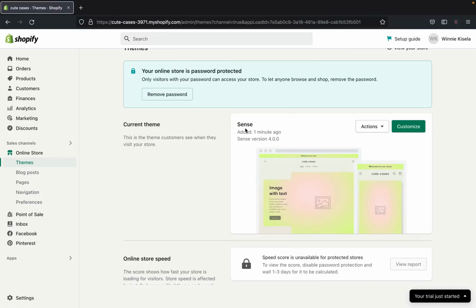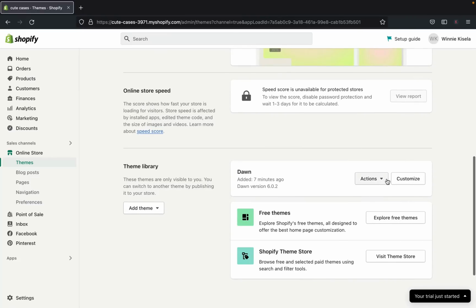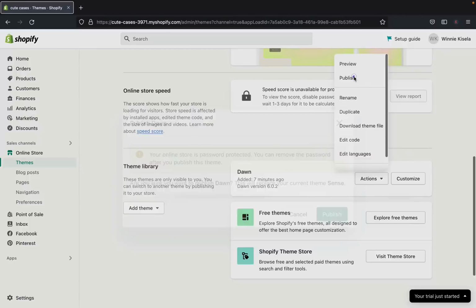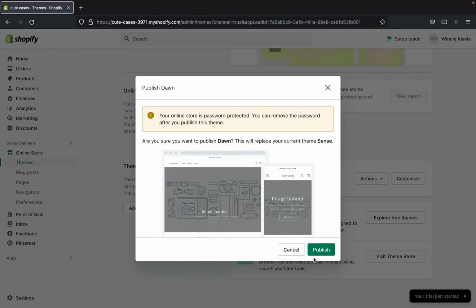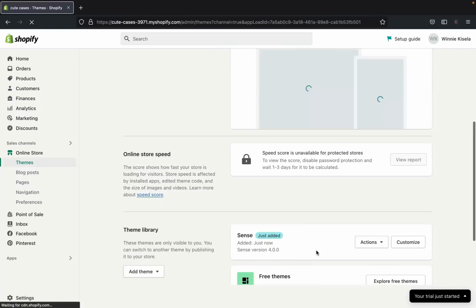So this is how you can pick the themes. So I'm just gonna click action and publish this one because I want to use the Dawn theme for this tutorial.